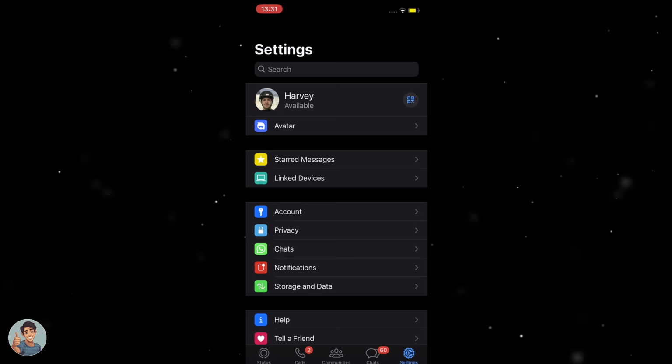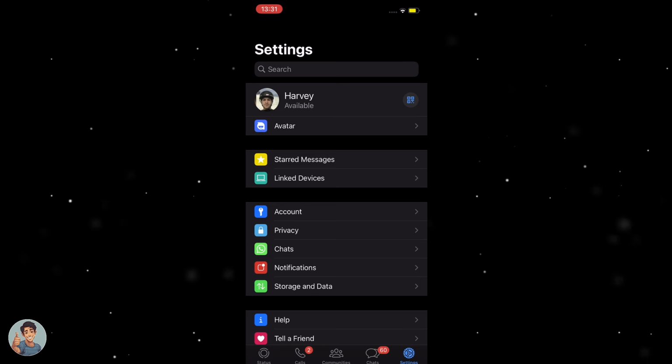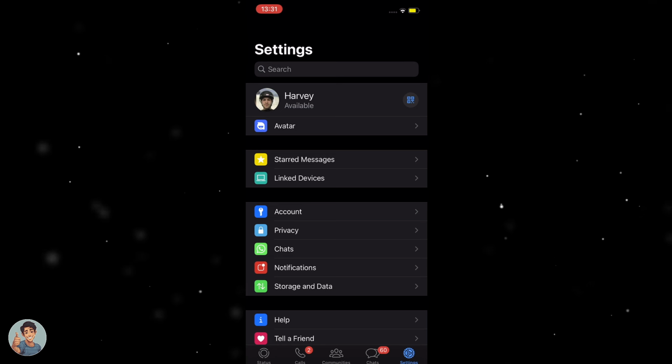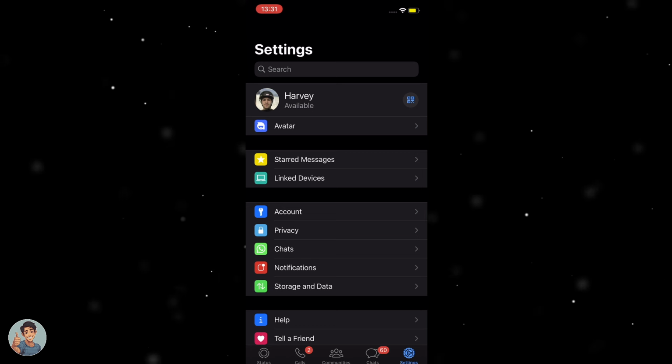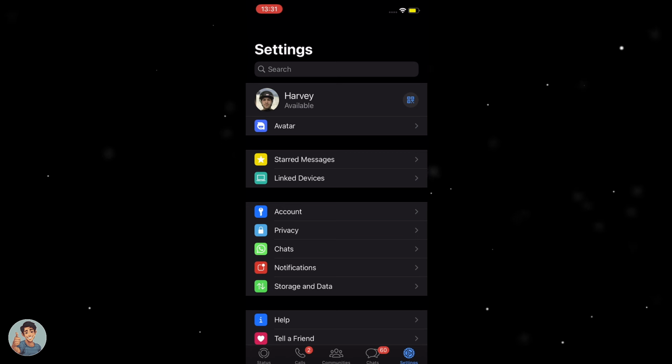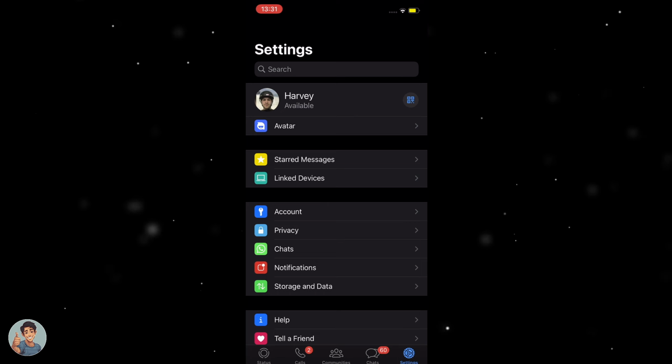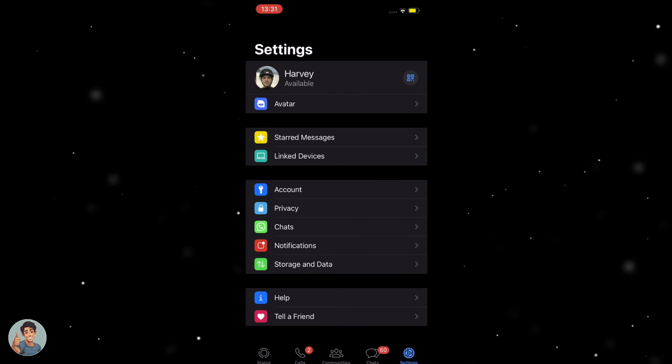So let's get started. What we want to do is go into WhatsApp and go to the little settings tab on the right. As you can see, the very right is the settings tab. From there, we want to go to privacy.